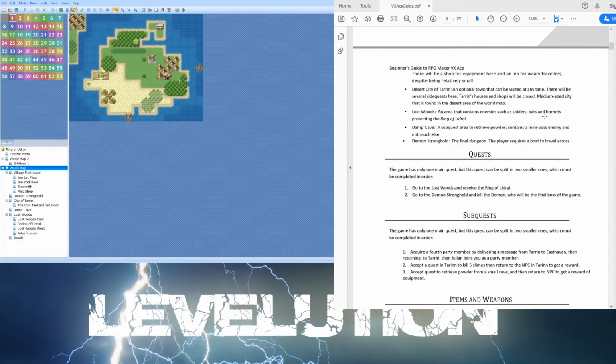So going back to this, the quest that I've designed is to go to Lost Woods for the Ring of Erdai, and then go to the Demon Stronghold to kill the demon, who will be the final boss of the game, conquer evil, and live happily ever after. That's very basic. And then you have a subquest as well, where you acquire a fourth party member by delivering a message to Taran, and then in Taran as well, kill 5 slimes, blah blah blah.